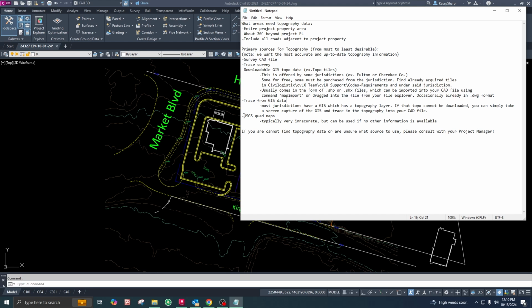The last resort is going to be USGS quad maps. These are super big topography maps of essentially the entire country. They're pretty inaccurate, but they can be used as a last resort if you don't have any other information.